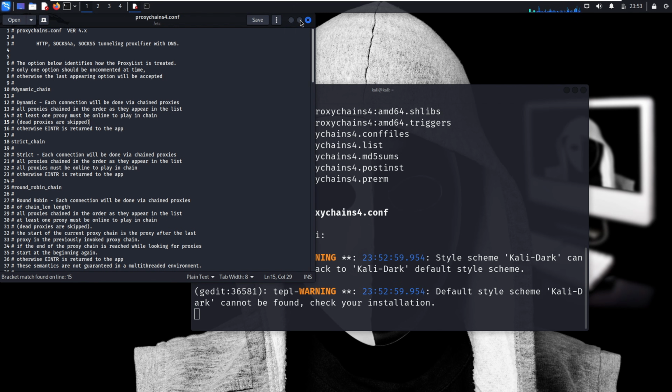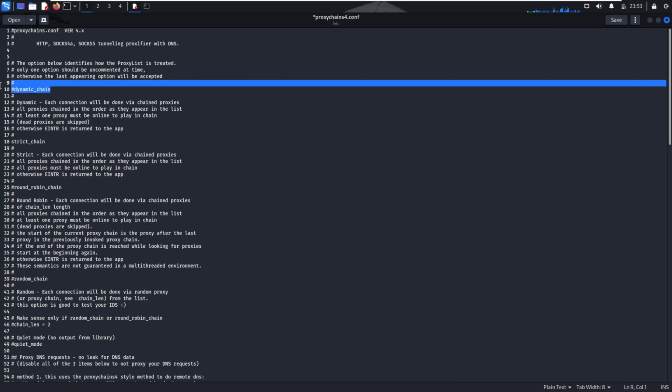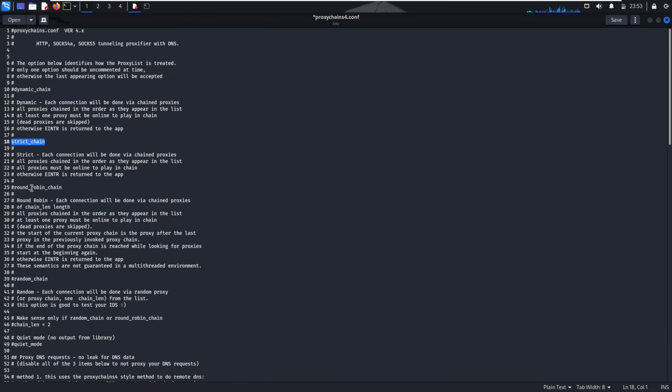Let's see each line now. Before we begin, remember that the hash signifies a comment. To enable or disable a feature, simply add or remove the hash accordingly. This line simply indicates the version of proxy chains being used. There are four types of proxy chains: dynamic chain, strict chain, round robin chain, and random chain. Let's break down each type. Although the comments provide excellent explanations, let's simplify things for better understanding.